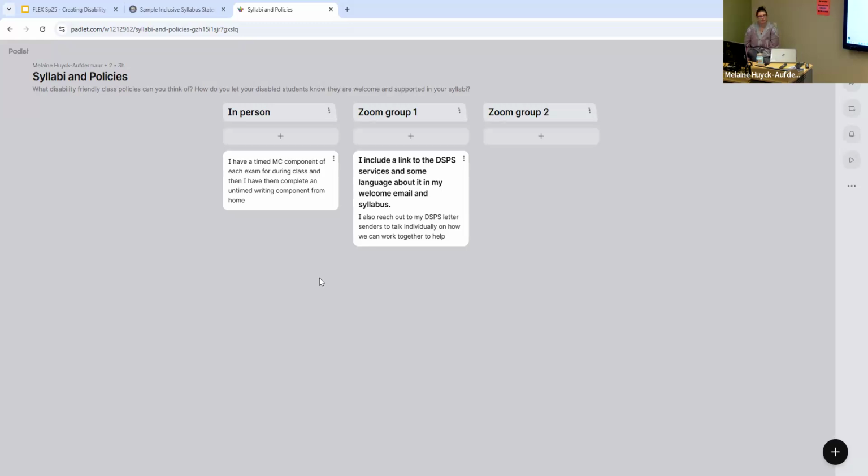I like the other one too. Yes, so the other one is to include a link to the DSPS services and some language about it in my welcome email and syllabus. And then also reach out to the people who request accommodations to talk about how we can work together to help, which is exactly, yes, good. Thank you.